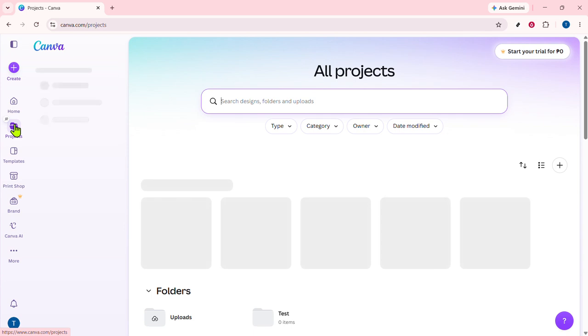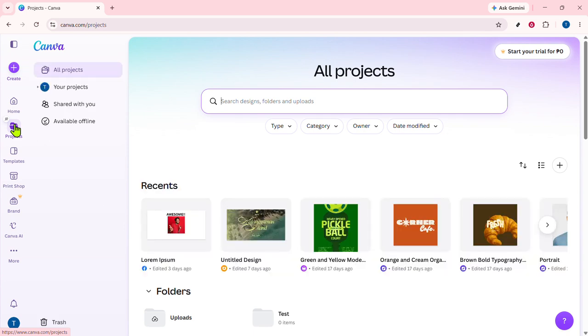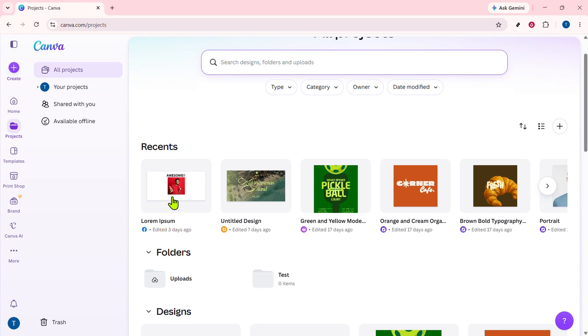Back on the home screen, you'll also be able to browse your recent designs. This is useful if you want to continue working on something you started earlier without having to search for it manually. Your recent designs are typically displayed in an easy-to-access area, helping you pick up right where you left off.